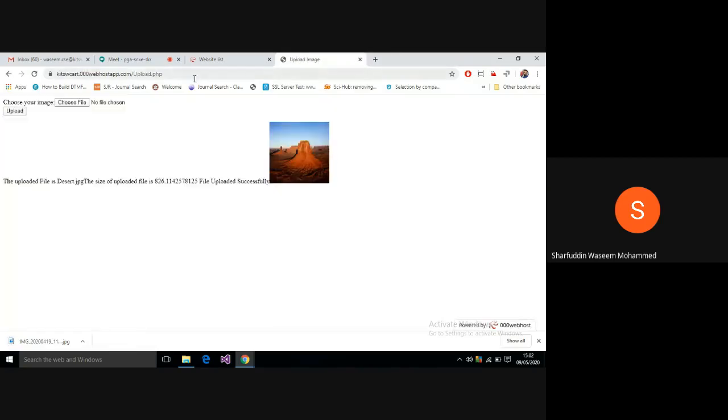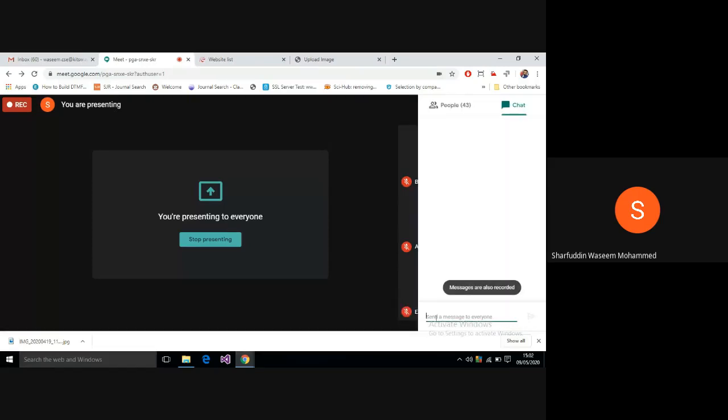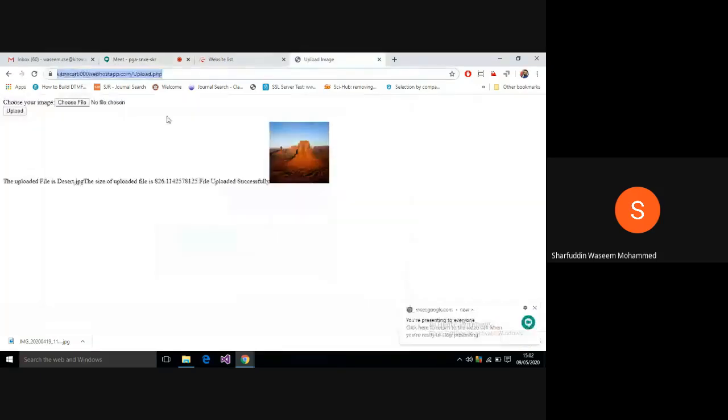Now if you want to upload an image, you can copy this link, and you can also upload your image. Try to upload your image from your end, and then directly you can see those images over here. I've sent the link to you in the chat box. If you upload the image, you will be able to see that image here.